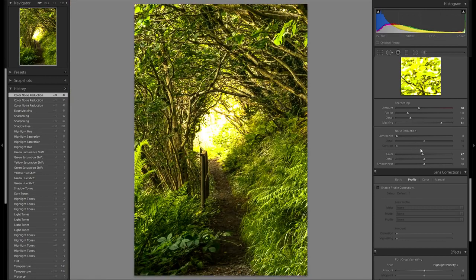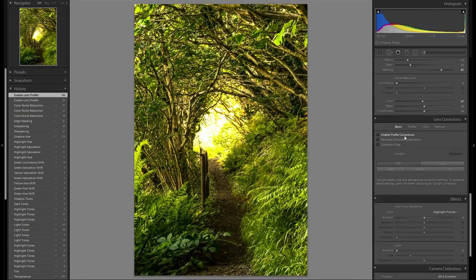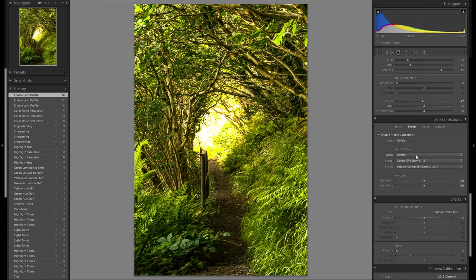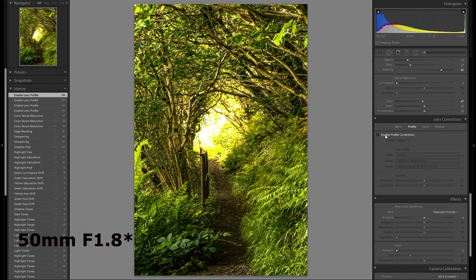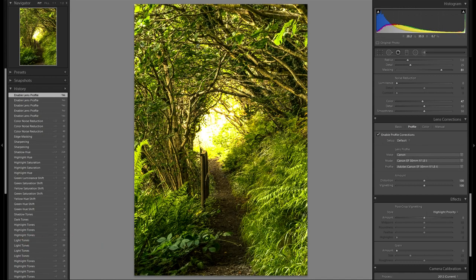Almost nothing at all, actually. Alright, that looks pretty good, so let's go down here to the lens correction module. I'm definitely gonna go to profile, enable profile correction. Let me see what lens I've taken this with, the 50mm 1.4. Yeah, and what this does is just removes all of the vignetting and all of the distortion of the lens. Then I'm gonna go to color and remove chromatic aberration.